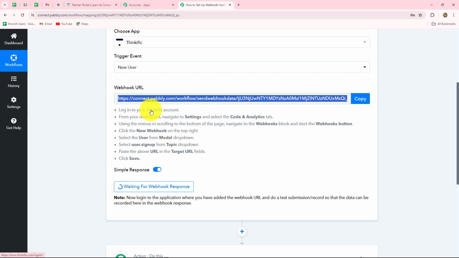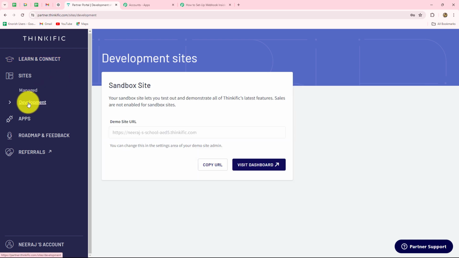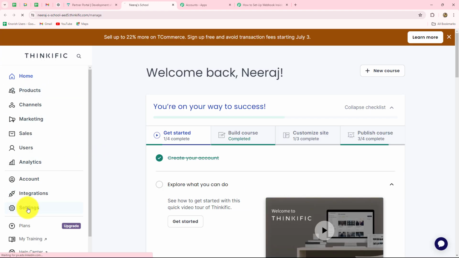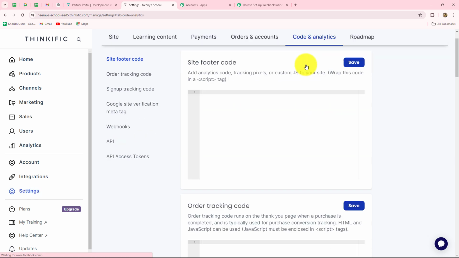First of all, you have to log into your Thinkific account. I have already done that. This is my account. Then we have to go to the development section on the left side. Under development, here is the option of visit dashboard. So let's go to our dashboard. After coming to the dashboard, here we will see the option of settings. So let's select that. Now in the settings options, on top is the option code and analytics. So we have to select that.